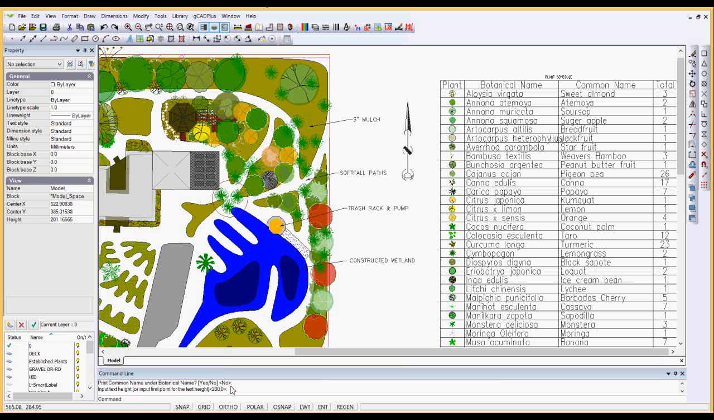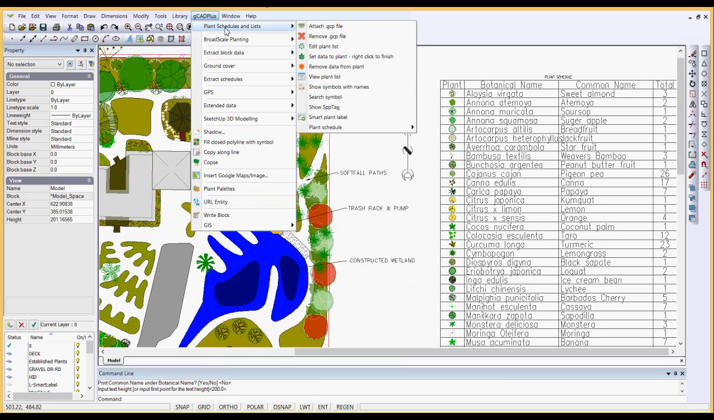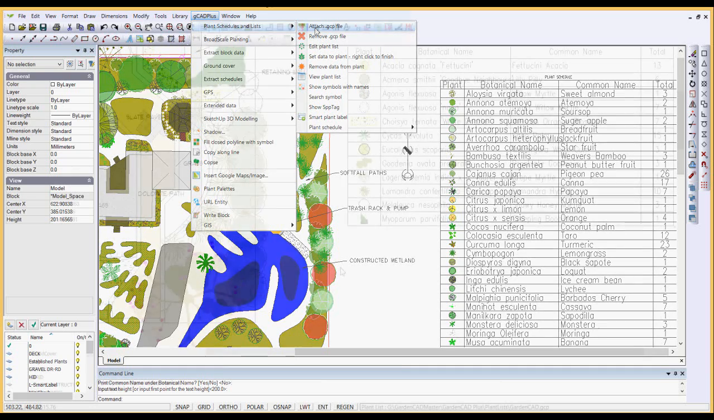So that shows you, I hope, that gCADPlus offers this quick and easy way to design and to generate the plant schedule to go with the drawing. What I want to show now is that there are a series of tools and steps that you need to take in order to generate that plant schedule, and they're all contained under plant schedules and lists. Here is a list now of all of the tools that you're going to need to use when you are setting up a drawing for the generation of the auto schedule.